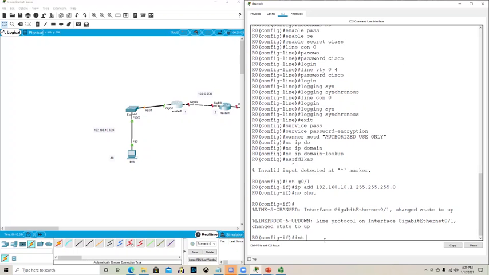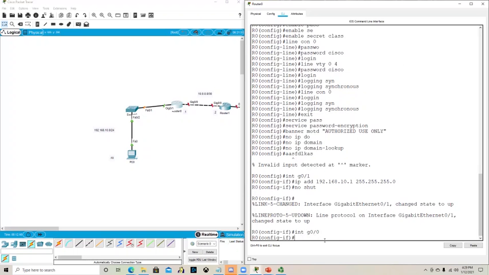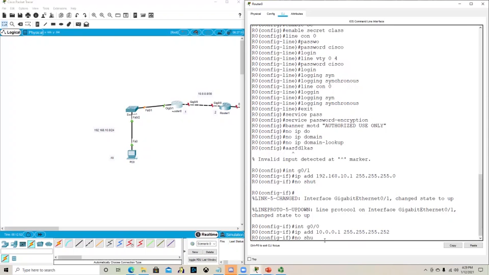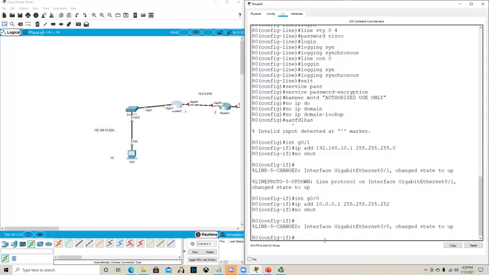Then we're going to go into our G0/0 port and say IP address 10.0.0.1, and it's a 252 because that's a /30 mask. And same thing, we'll turn that port on by saying no shutdown. And you'll notice that that port isn't going green yet, it's still red, but you can see that it says that the port state changed up.